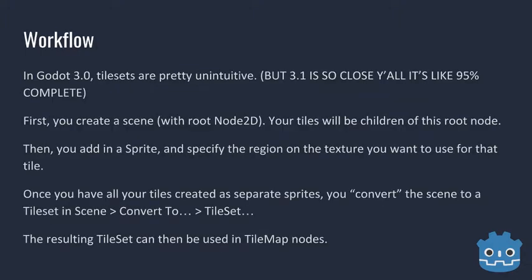So the actual tile set workflow in 3.0 is very unintuitive. 3.1 is very close. It's like 95% complete, so soon. But for now, we have to deal with 3.0. It's not that bad. It's just not very intuitive.